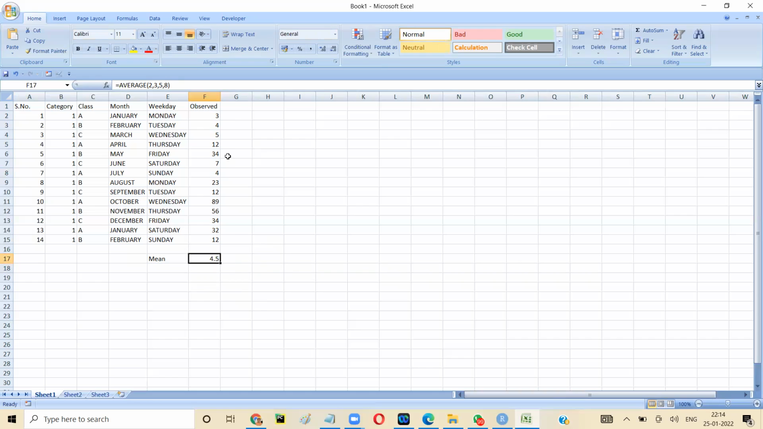Okay, if I need to calculate the average of these values, I can say 3, comma 4. If I keep on clicking on it, it will pick the reference of the cell. So I'm not giving the exact value. I'm giving the reference F2, F3, F4.